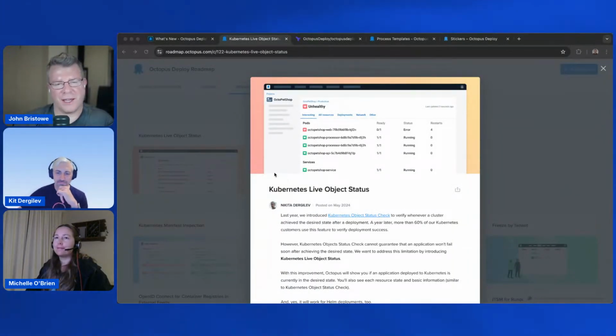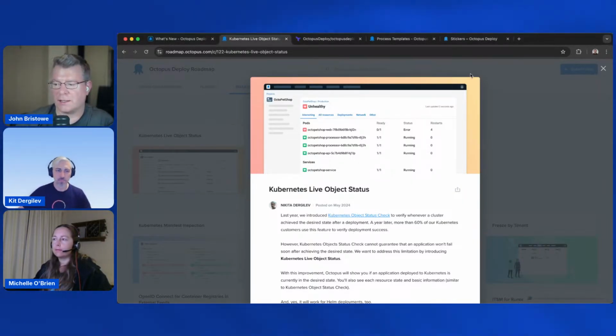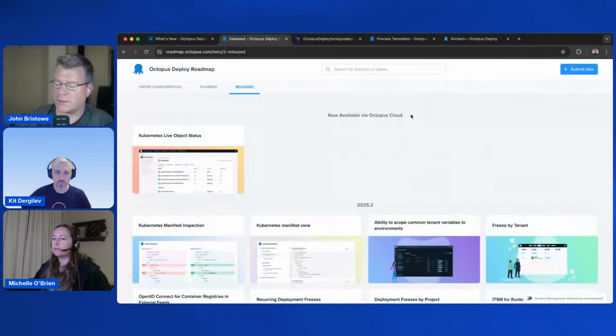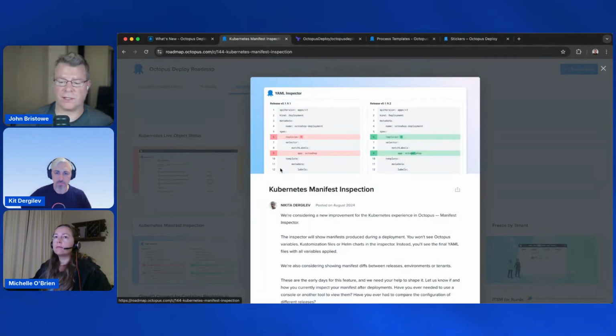So yeah, as Kit was saying, if you want to check out the roadmap, roadmap.octopus.com is the one place to go for all this stuff. You can read more about both live object status and the other features we've released around this, namely the ability to do diffs for manifests. So you can do a diff on your manifest and they're in line within Octopus, which is fantastic.